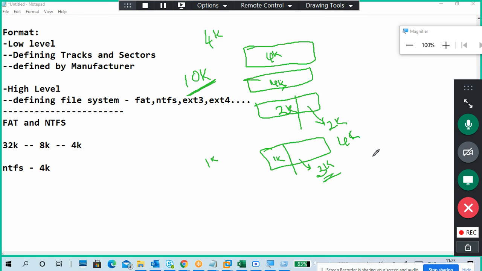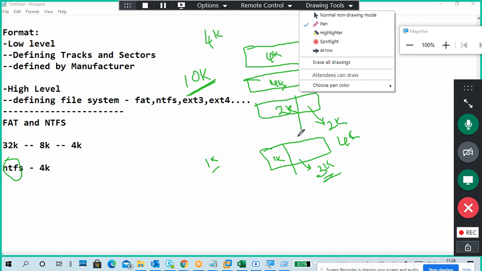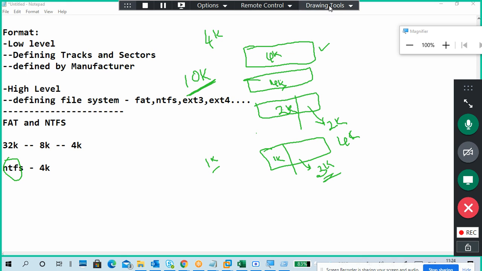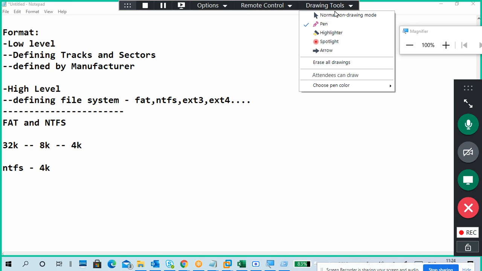Sir, why don't we have an option for 1K, like 32, 8, 4, and 1? Why do we only have options in multiples of 4? In NTFS, the arrangement is that each allocation unit, each cluster size, is 4K only. If we had a 1K option, there would be less wastage. Yes, yes.